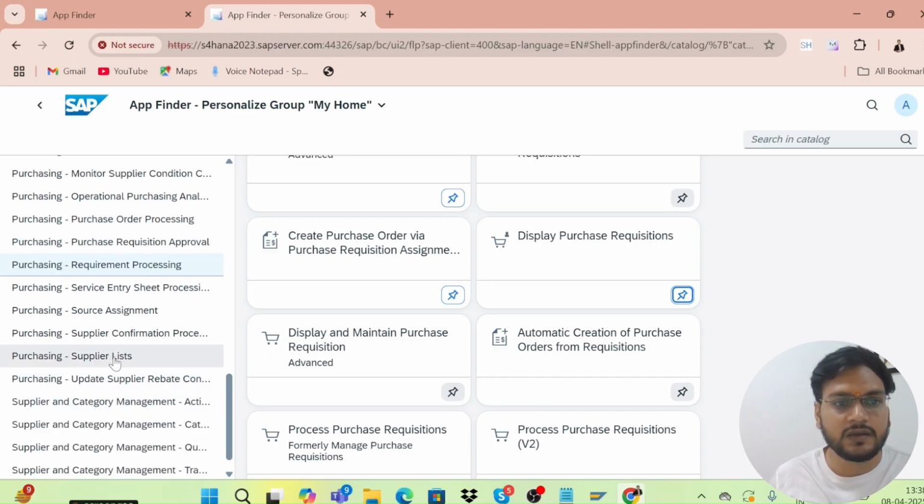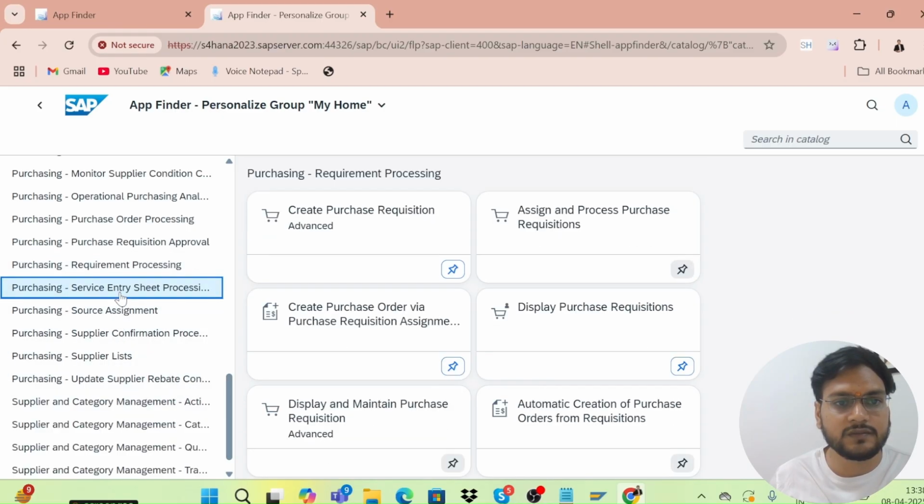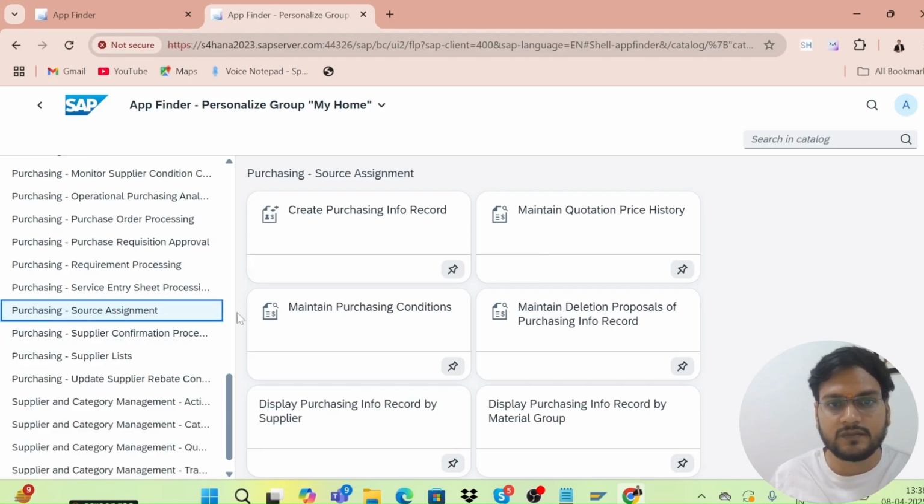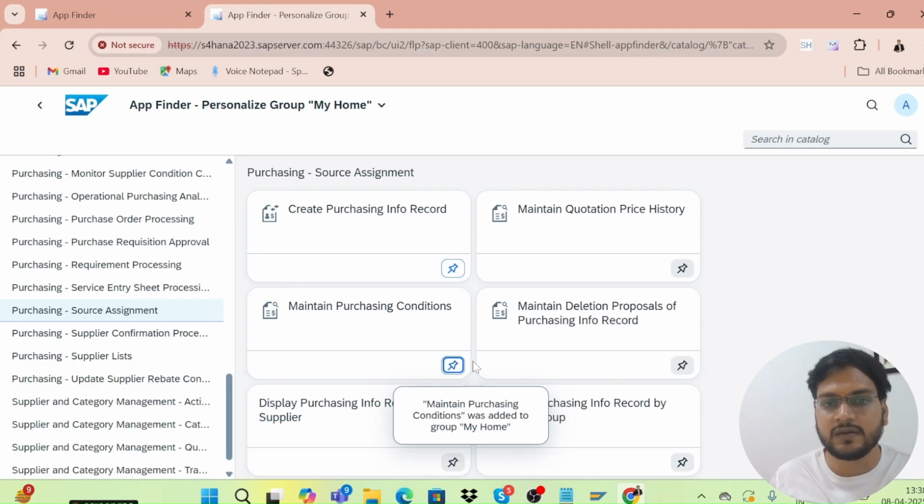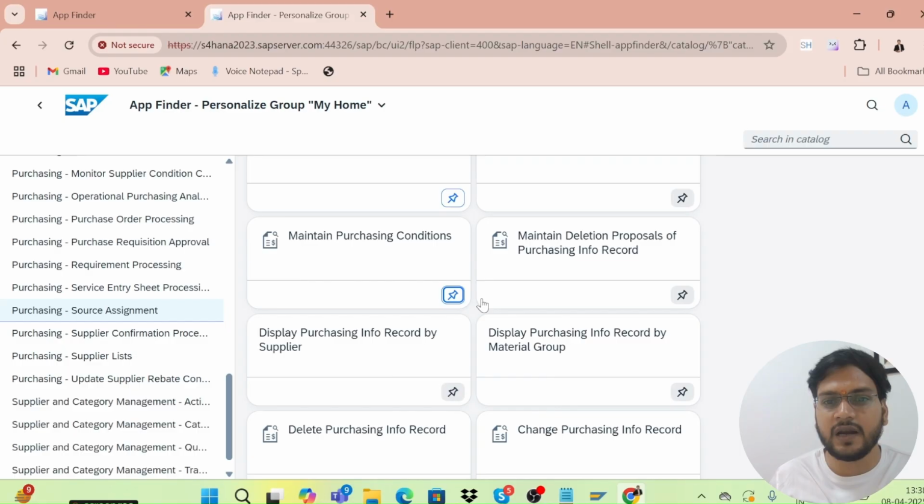Okay, if I just want to pin that purchase info record, I can pin from here. So that is all done by Basis. You just need to add all these tiles and use these tiles. I'm just telling you how you can add those tiles to home screen so that you have some basic idea on that. If we want to pin this tile also, we can pin.